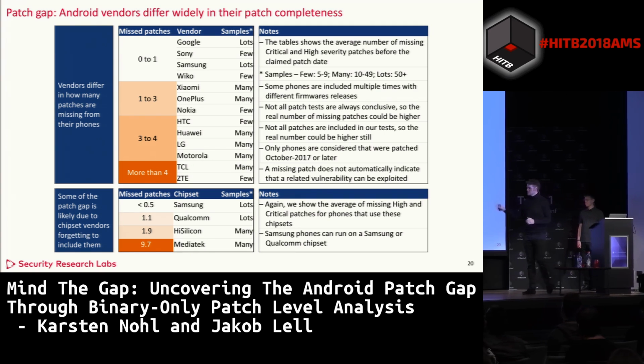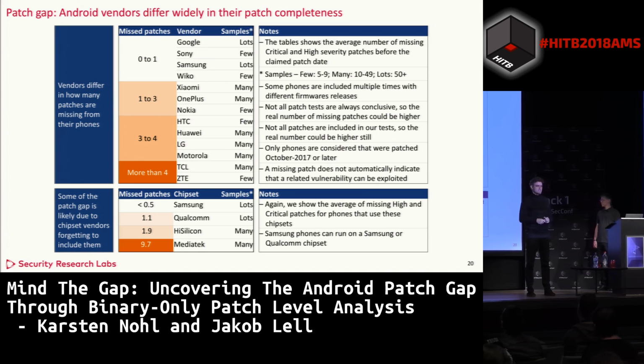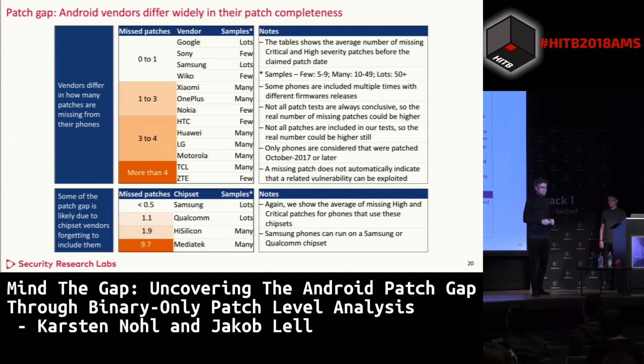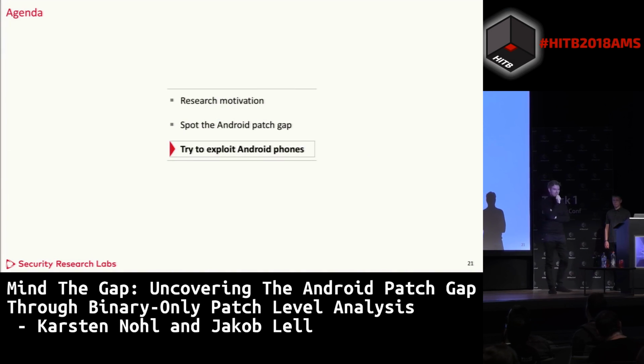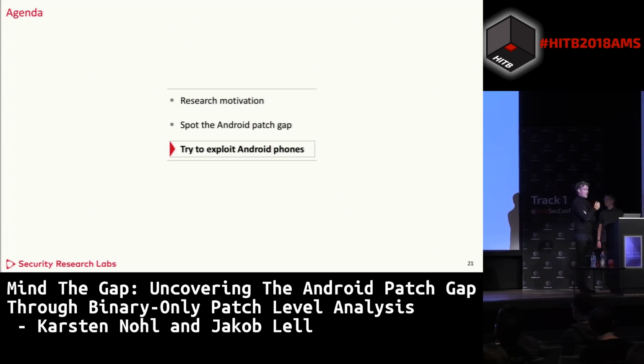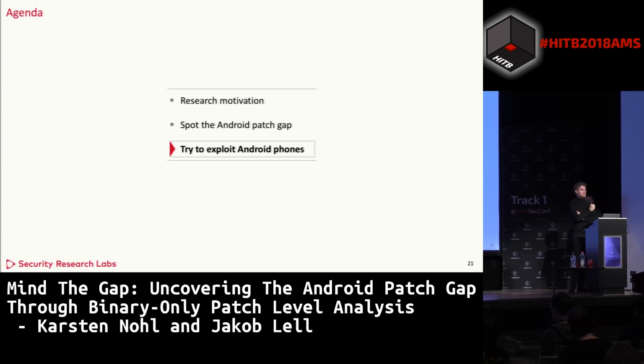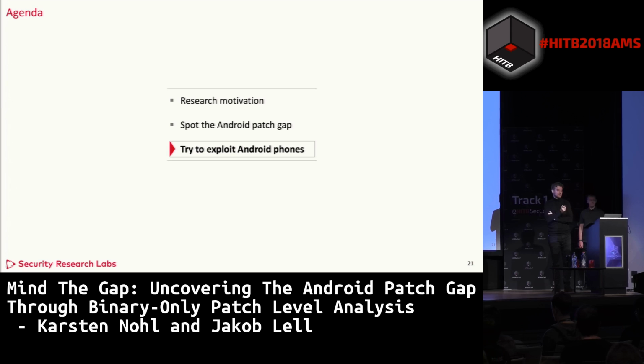So it's important to say that, of course, not every missing patch is automatically an open vulnerability, right? But still, we find a bunch of missing patches. What can we do with them now? Can we use them to hack a bunch of different Android phones, as the previous slide would suggest?